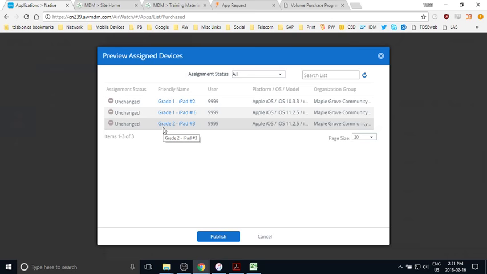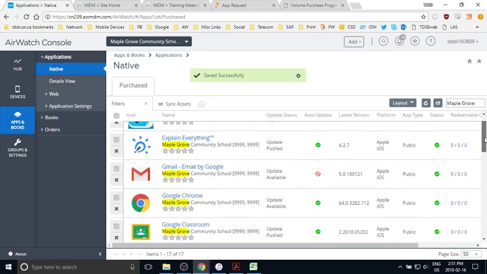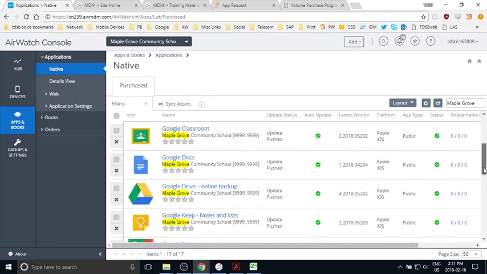Now, because I went in there and I didn't make any changes, I said, yeah, leave it. It's just going to let me know that all those iPads are still going to have Google Keep, and they're going to be left unchanged. So when I hit publish, it's basically going to do nothing. But I could actually change things, and then you'll see that it'll show me what the changes are.